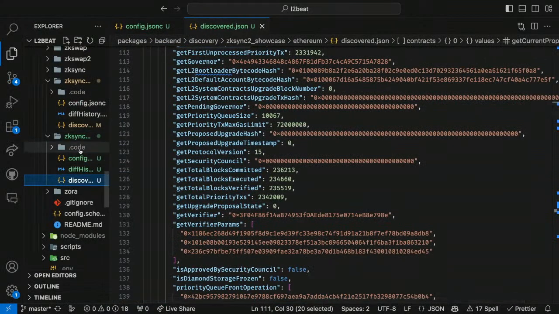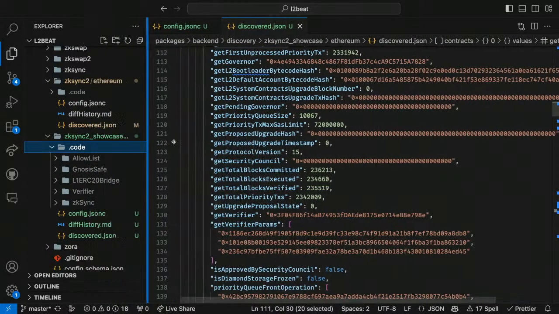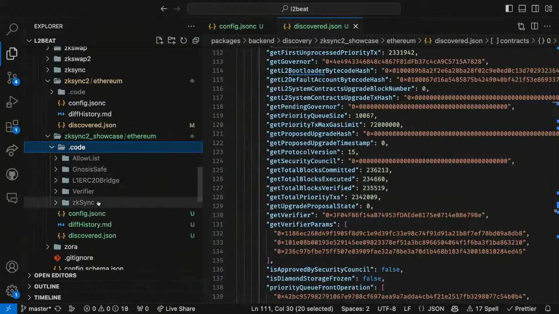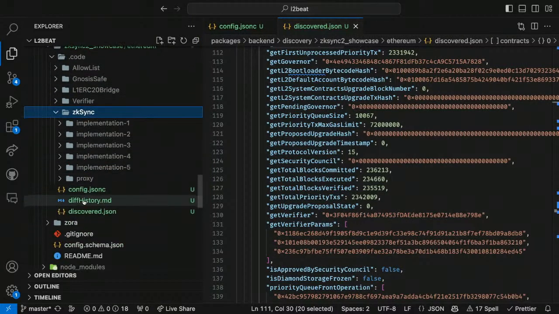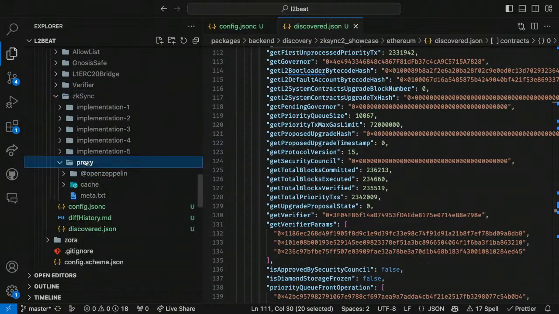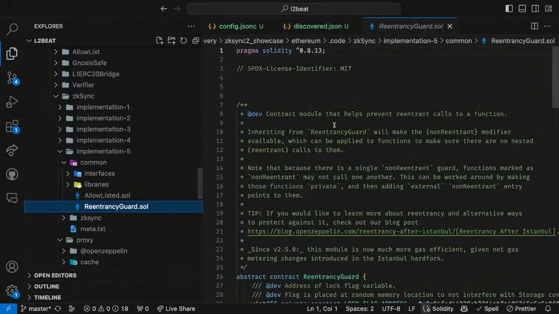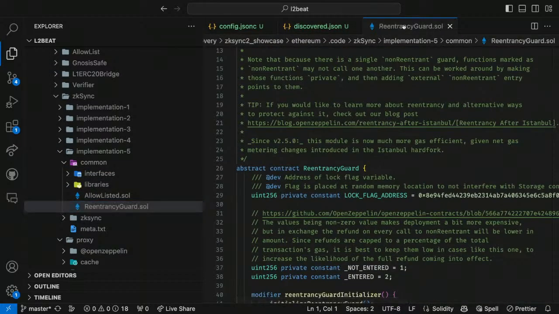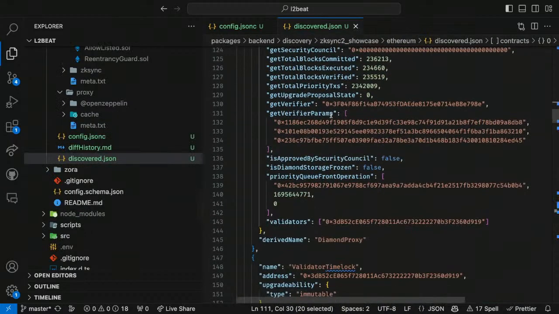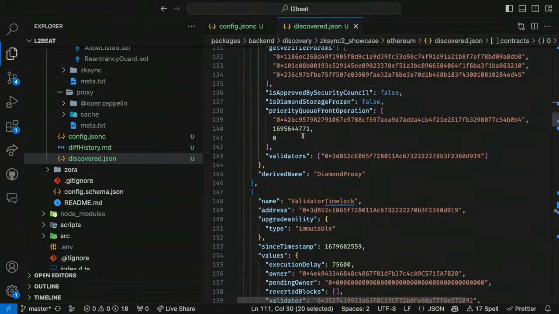And also a magic folder appeared here, which stores all of the contract code from Etherscan. So this is very powerful, and it actually allows us to read the smart contract code locally, so we don't have to use dev code anymore. And that's how our discovery makes our life easier.